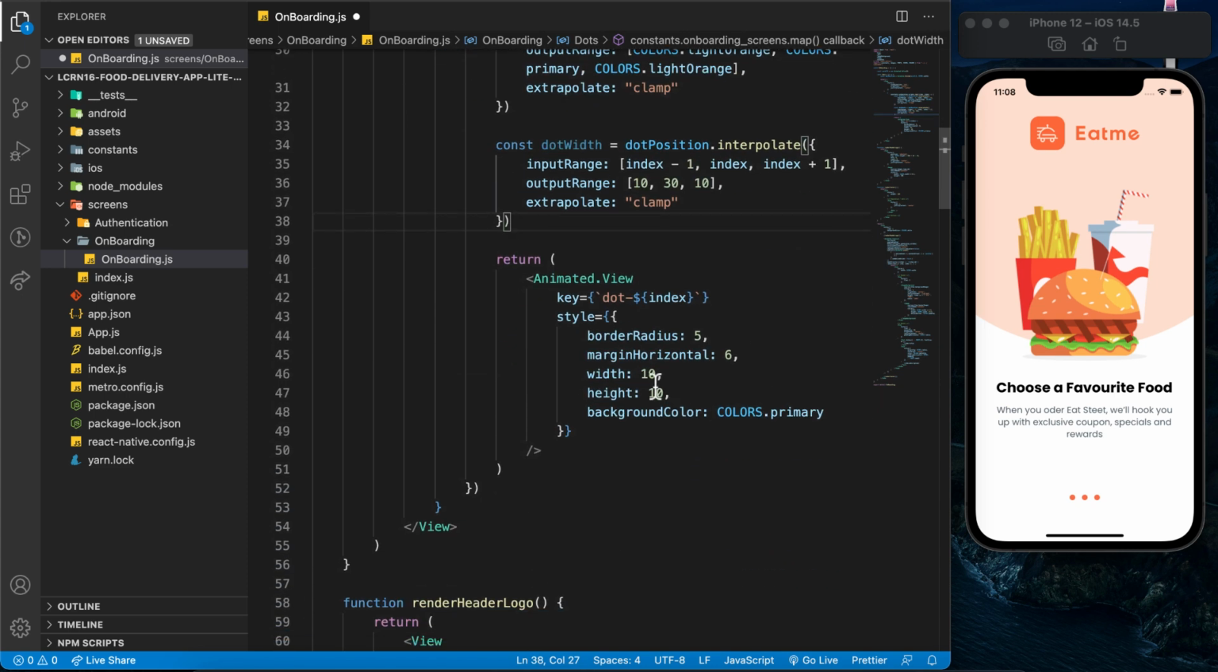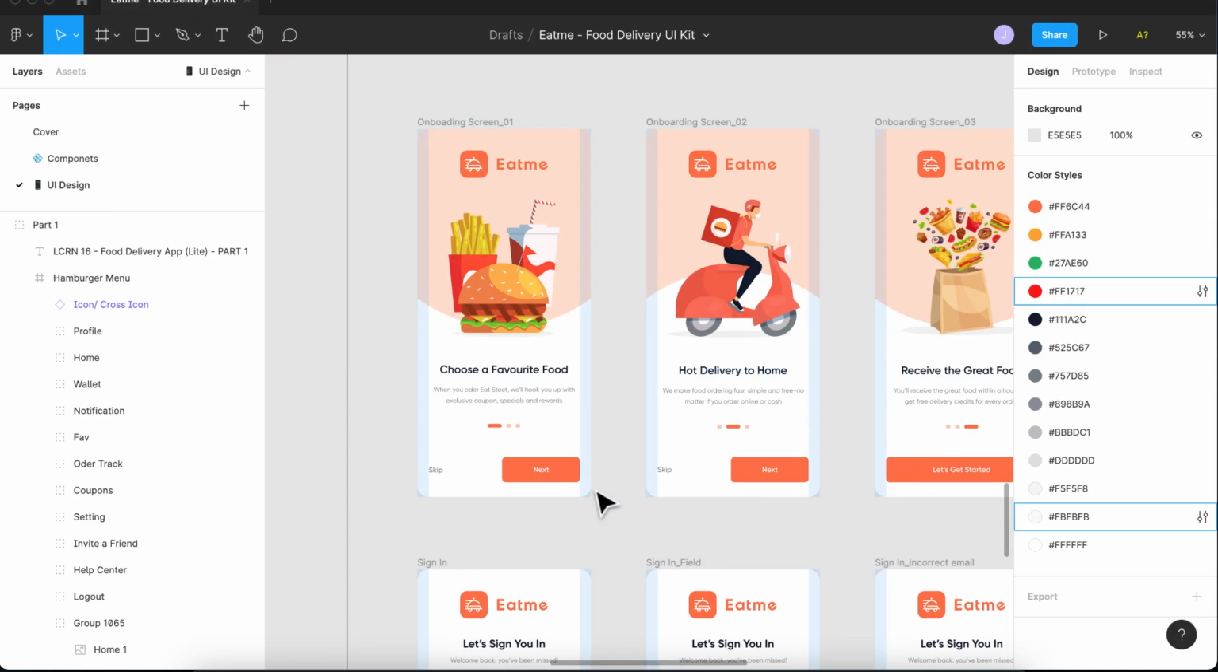And lastly we can then replace the width with dot width, and the color I'm gonna replace it with dot color. Save it. Now if we were to scroll the list, the dots or the pagination should animate accordingly. Sweet. So after the pagination section, next we are going to work on the buttons section over here.